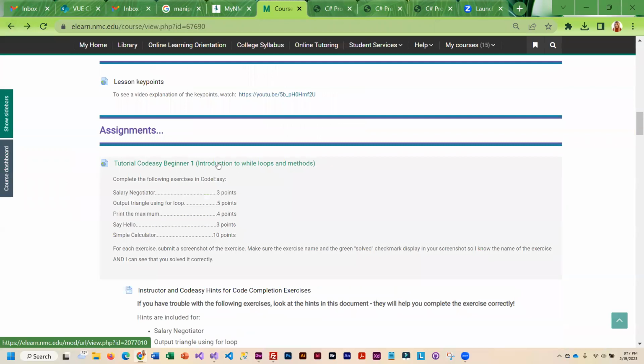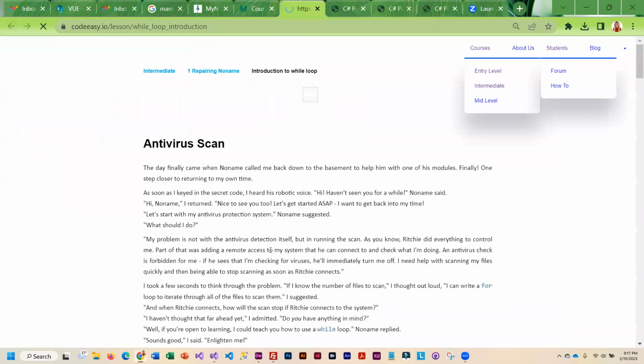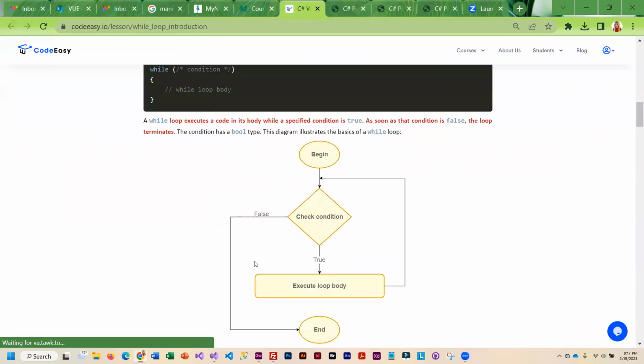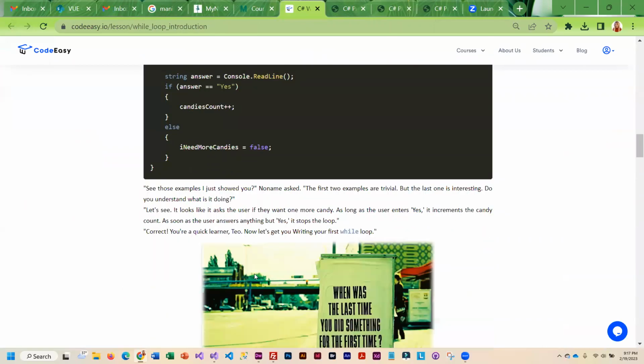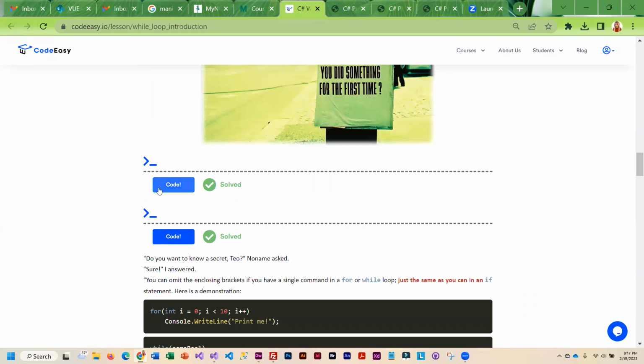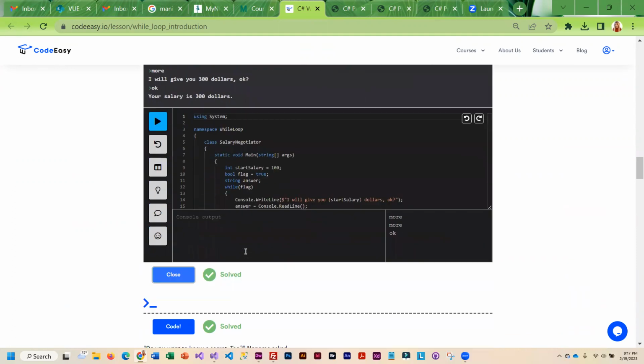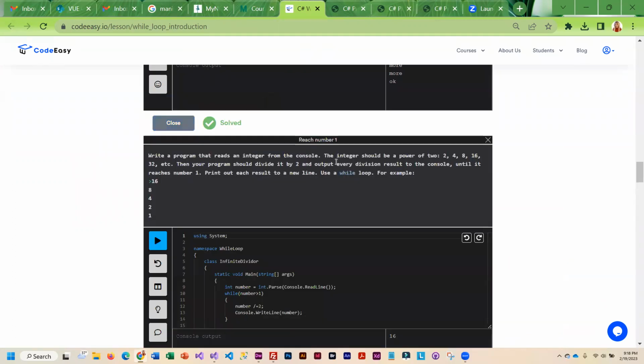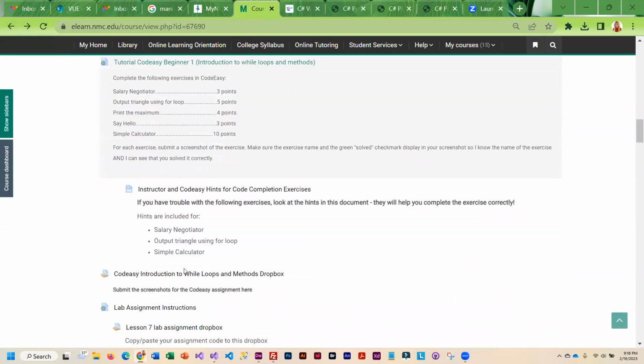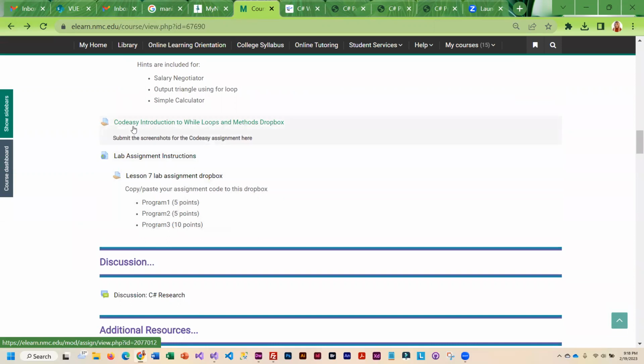Okay, and then you will go through and read through the tutorial. If you want to do extra coding exercises, that is perfectly okay. But the only ones you need to turn in are the ones that I specified. So if you want to do more, awesome, but you don't have to. For your screenshots, you are going to put them into this Dropbox.